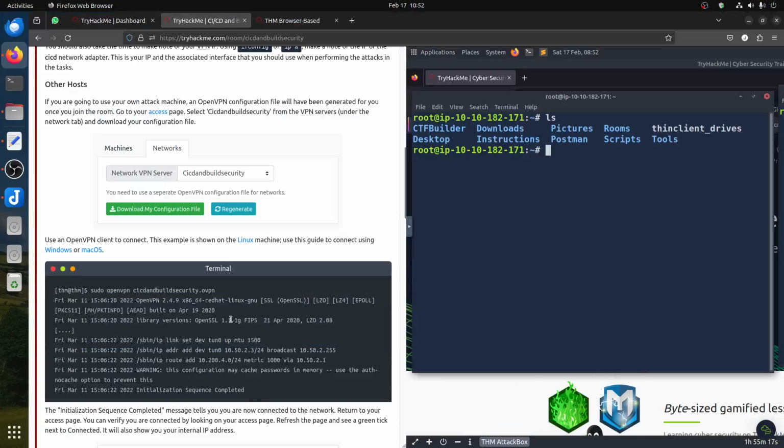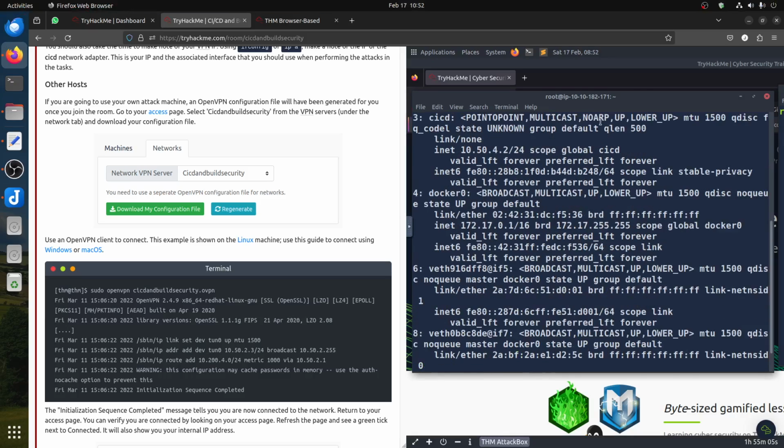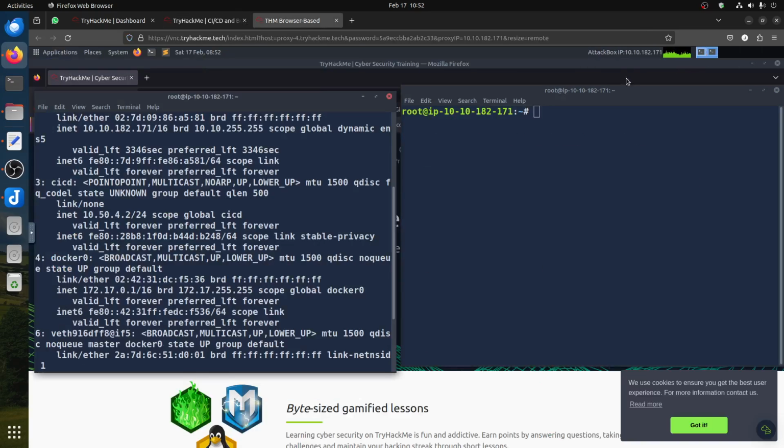Now we need to configure our network. The first thing you need to do is pick up your IP address. This is the IP address that we're using for the attack box. We are not using my usual IP. The connection to this network is happening through the CI/CD network. So this is the IP we always use for the attack box, and this is the IP we need to remember. So that's one.